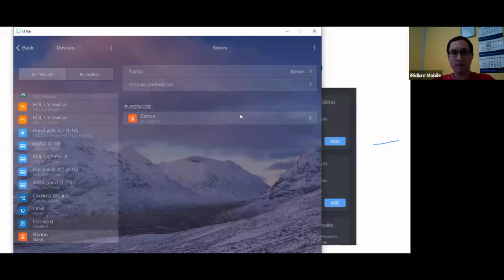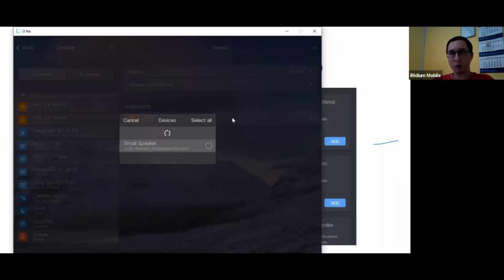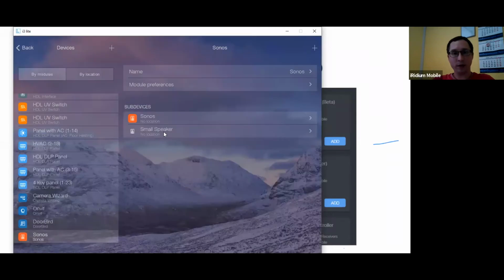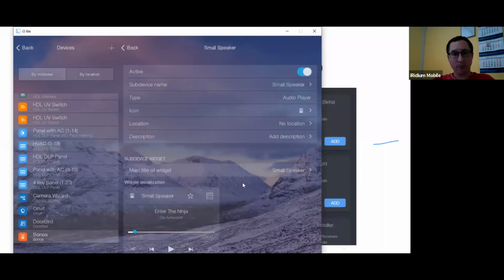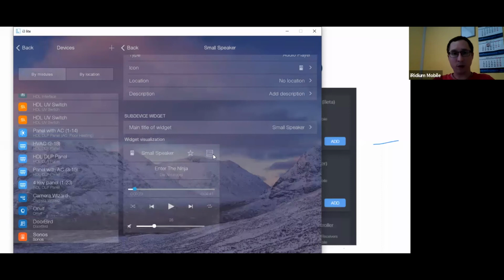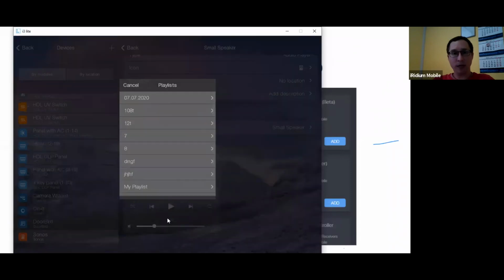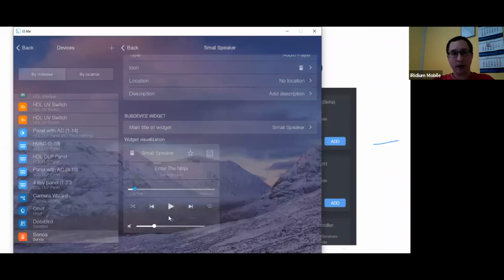Well, here we have a Sonos, and I want to use the scanner. I have a small speaker here, a device, and here I have a speaker. I can change a playlist here. I can start the play. I can pause this. I can control the sound volume. A lot of different functions.